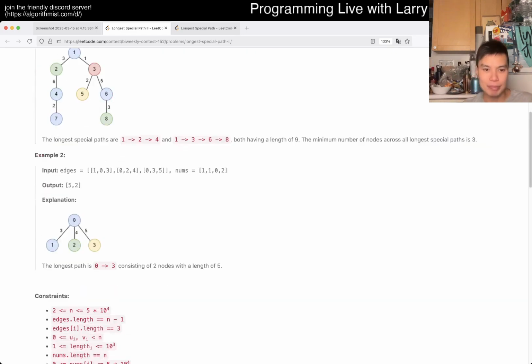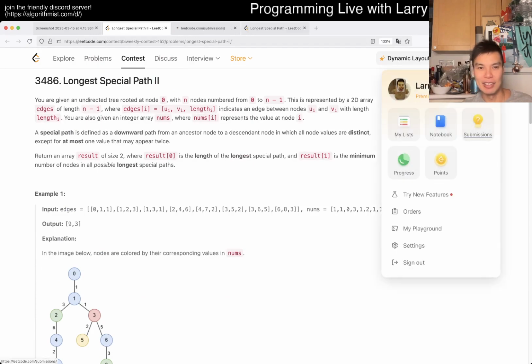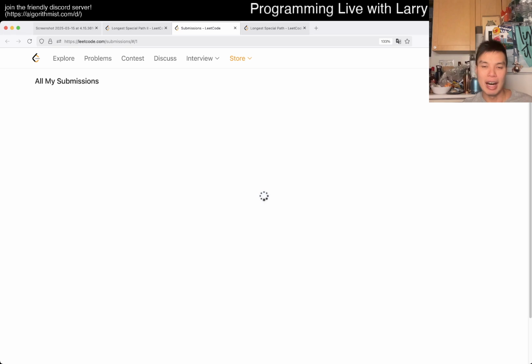And that's it. This is not that code. This is the other code. Let me find it real quick. So yeah, that's basically it.